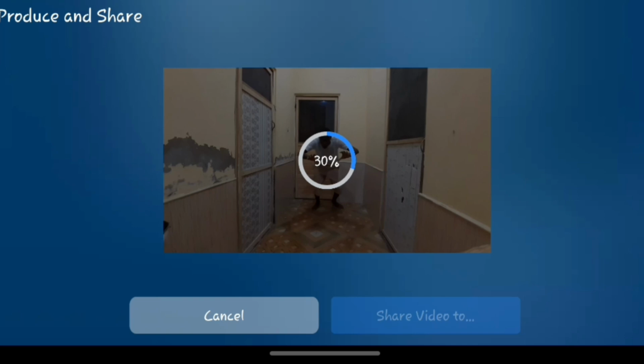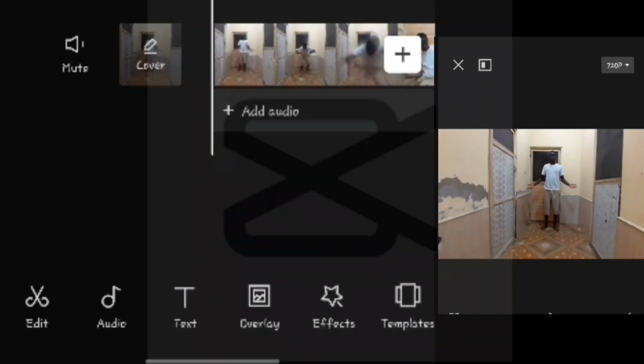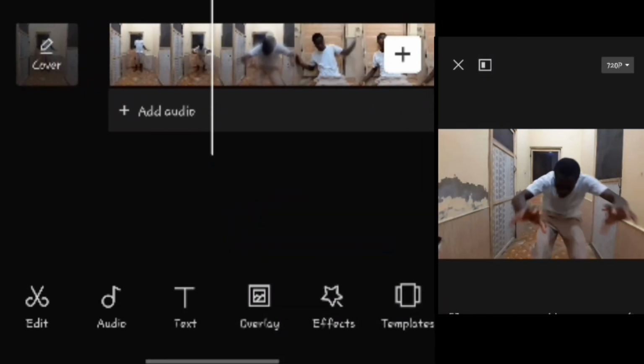Then we're going to add effects. You can end here if you want, but you know, I want a little bit of shakes and blur and stuff. So we will be using CapCut, obviously. So you know what to do.